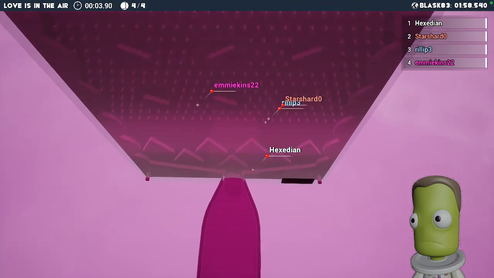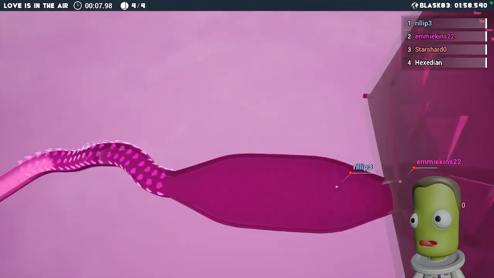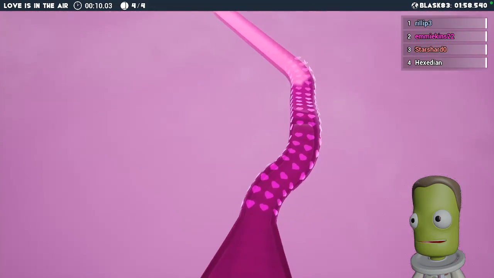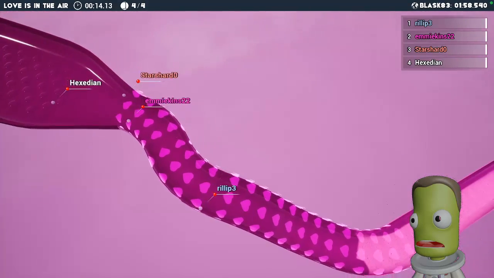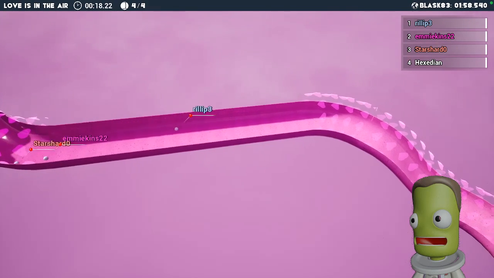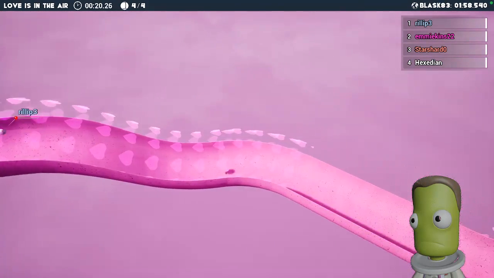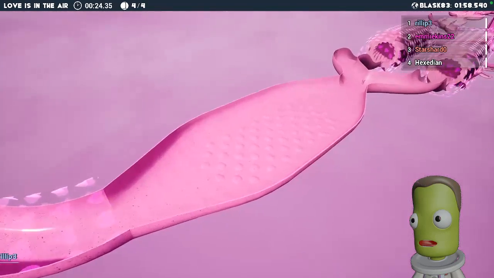Through the Plinko machine. Oh, Hex just did a lightning shot, but then got stuck on the ramp. Rilip is in the lead, coming through the tunnel of love, followed by Emmykins and me, and then Hex. Oh, there's multiple tunnels of love. Don't get stuck on the pegs. Don't get pegged, chat. If you get pegged, you get shot off the edge of the map here.